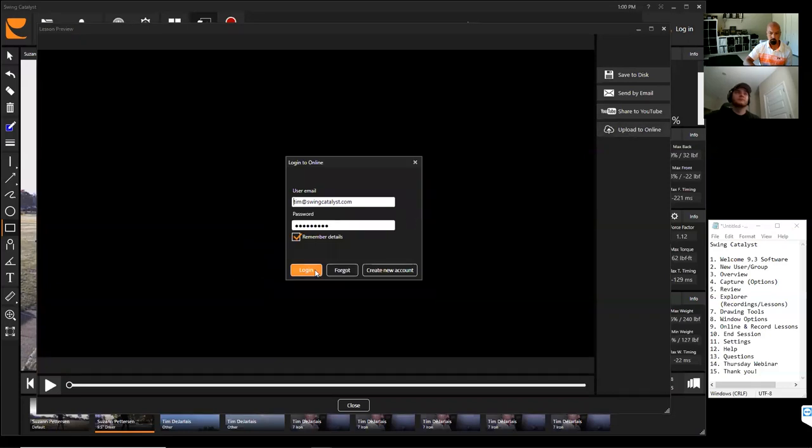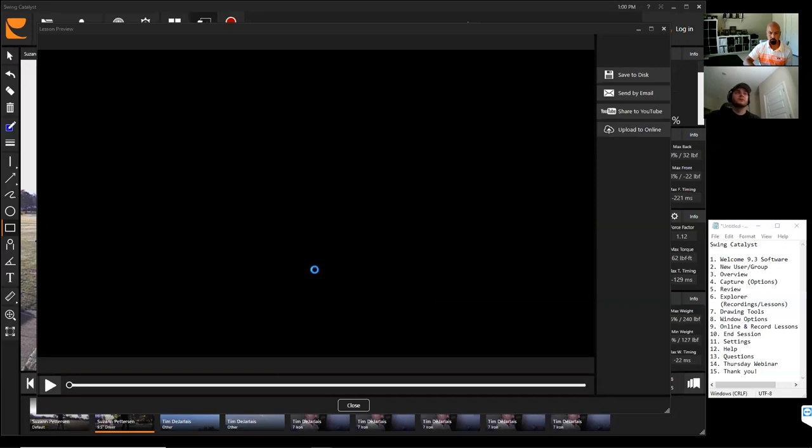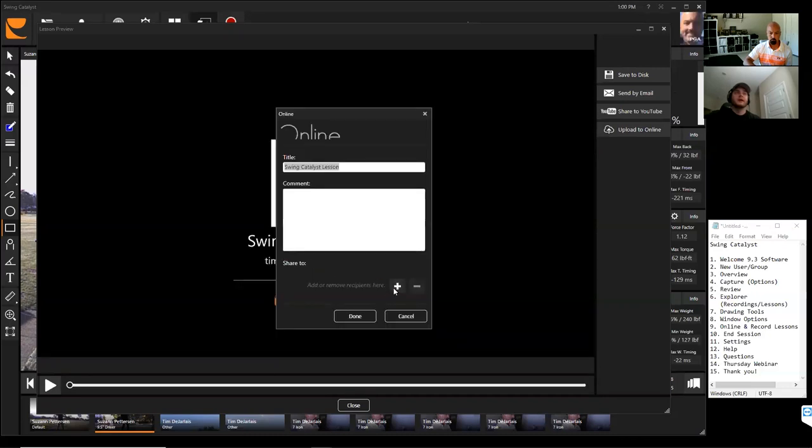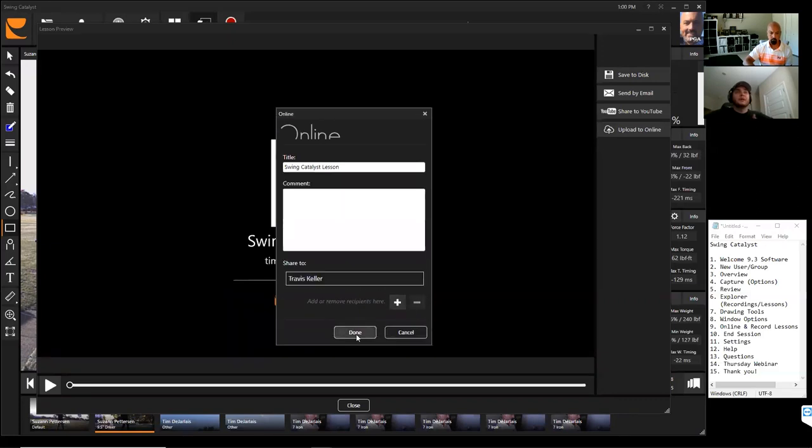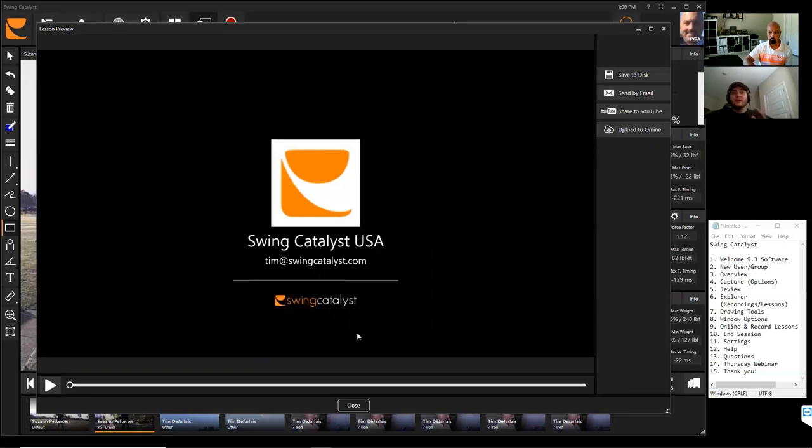So we'll log Tim in really quick here with his saved credentials. Basically all you need to do is click on the plus sign, and let's say Tim wants to send that to me. I have a couple extra profiles, but most people will only have one. You will basically find the user by searching for their name and just click OK and click done, and it'll send it out to them through the cloud. They'll get a notification on their app and also in their email inbox, and they can open it from either location.